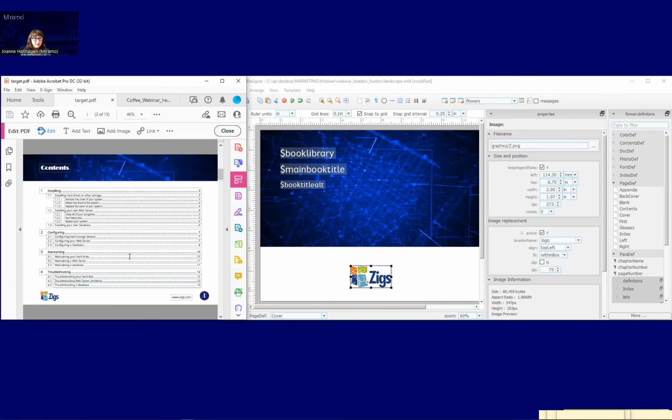Next, the contents page. So over to the right to the format definitions and the category page def, and click on the contents page. And here's a representation of the current contents page. We're going to change the formatting of the header here. Once we find out what it is over here, it is Broadway 24.